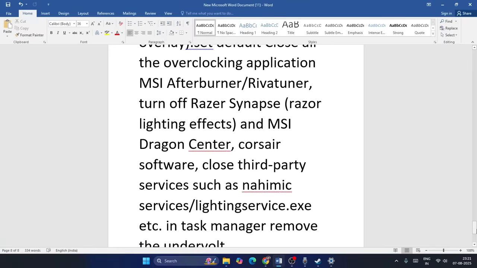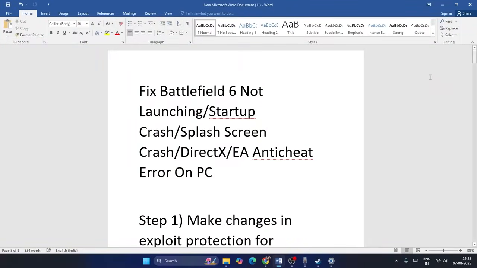So these are the steps on how to fix the issue Battlefield 6 is having.